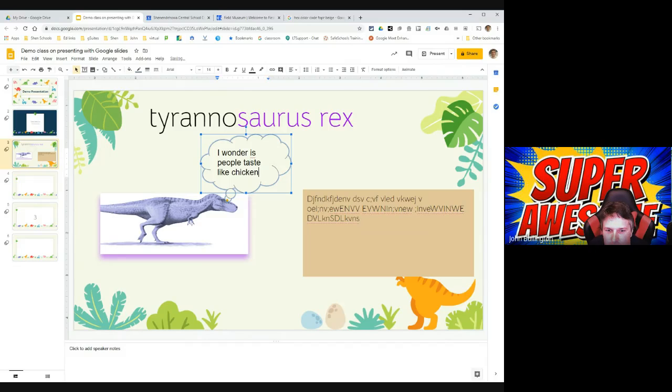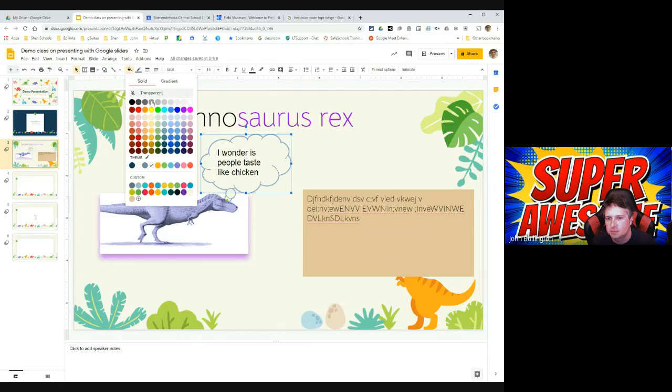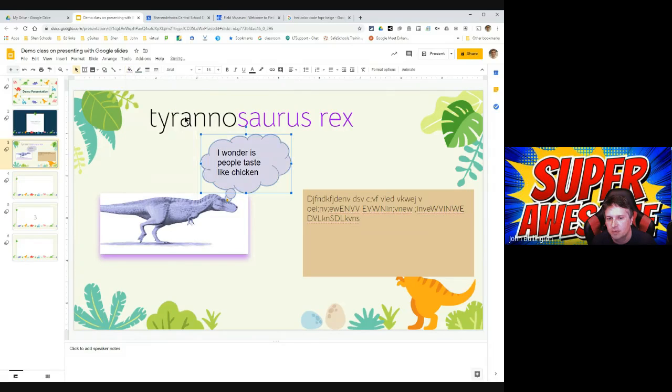Okay, and then you can give that animal a thought bubble. Just like any other shape, though, that thought bubble can also be filled with a color. So if I want to fill it with a light purple because I have a purple dinosaur, okay, I can do that. All right. All of these objects that we placed on the slide can be animated.